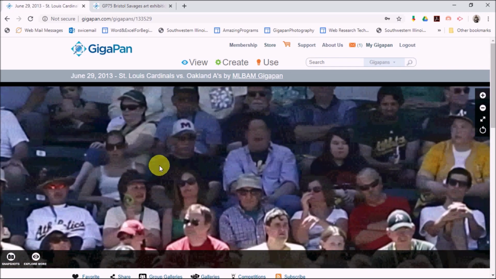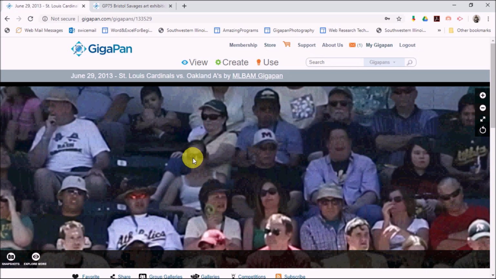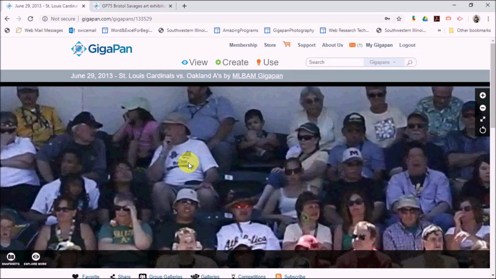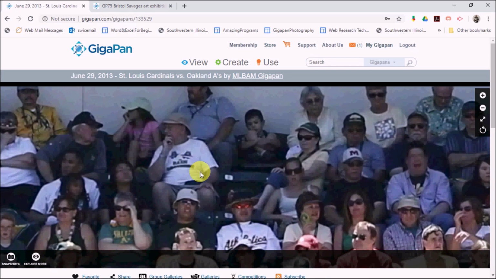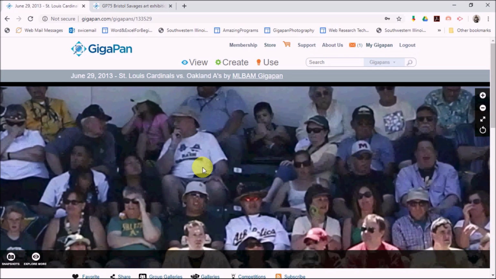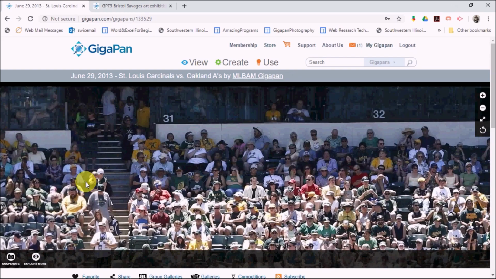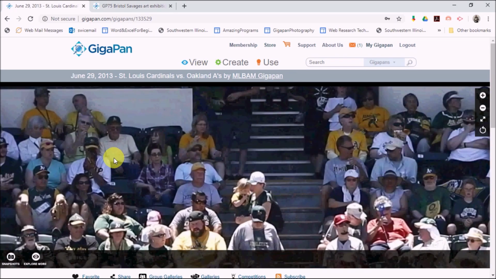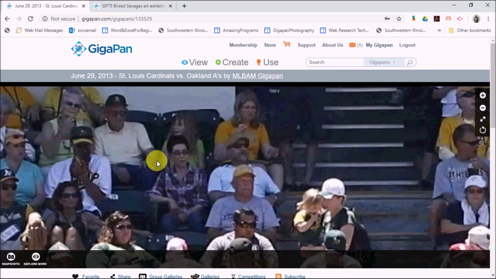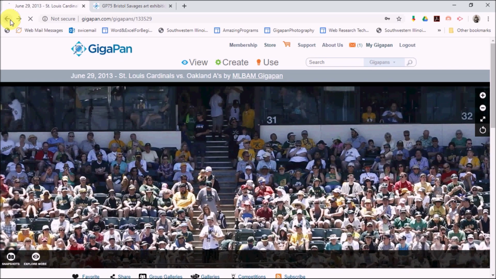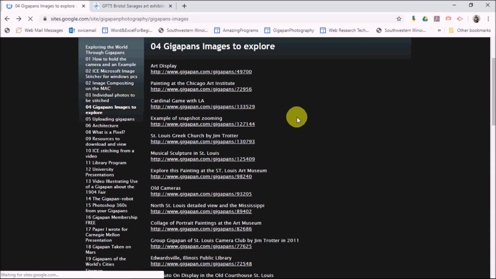Now, one of the interesting things is gigapans have been used in litigation. Somebody claims that they were at the ball game that day and they went by themselves. Nobody knew them. You ask them where they sat, and then you can go and zoom in on that particular seat and see if they were there. Of course, they could have got up and got a hot dog or something, I suppose, at that moment. But that is another example of the use of a gigapan image in sports as well.